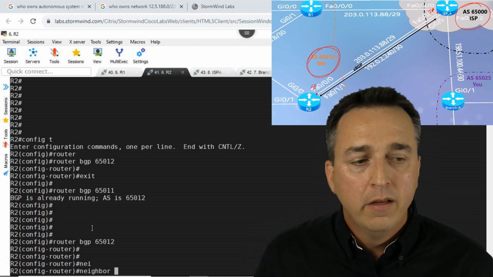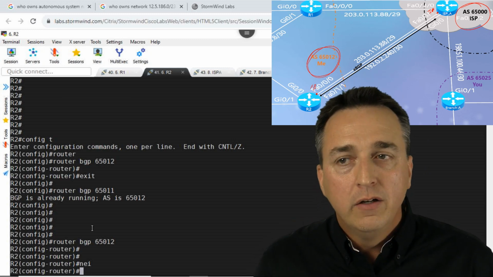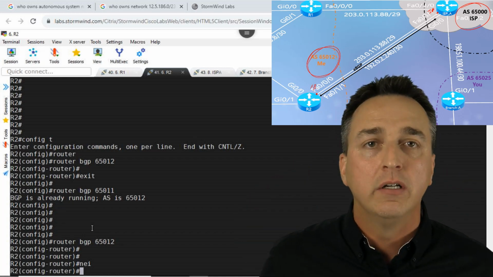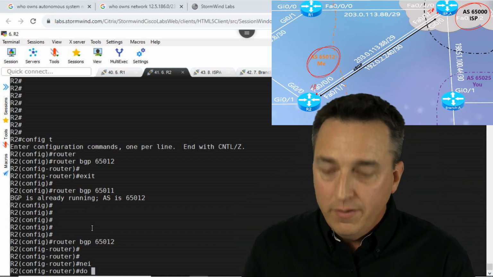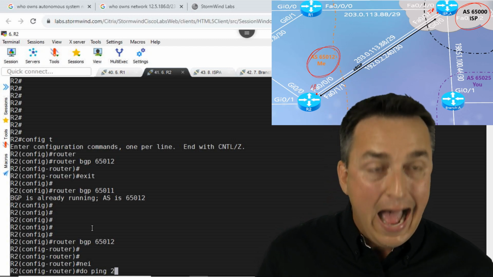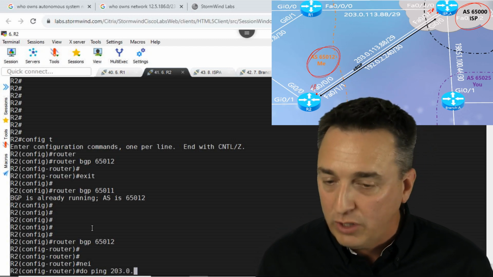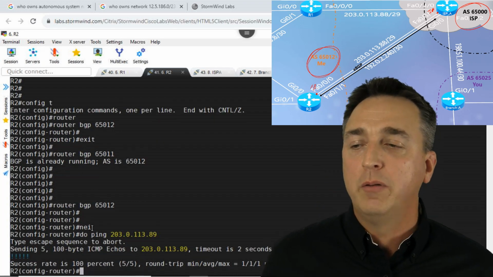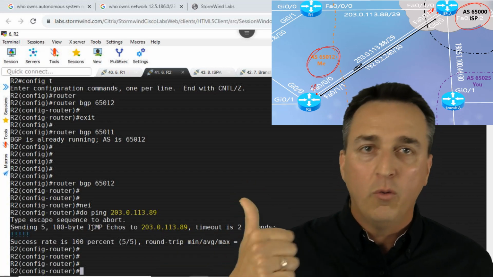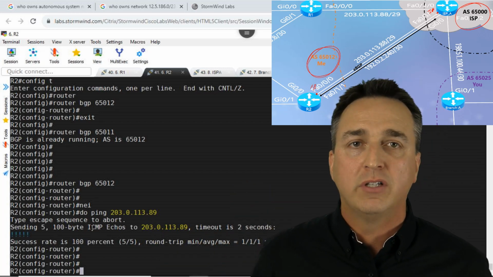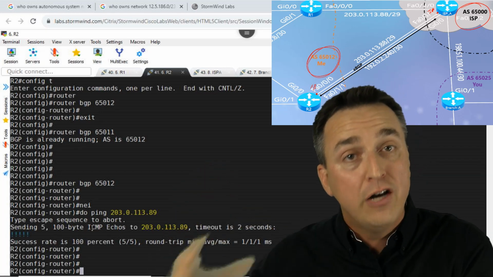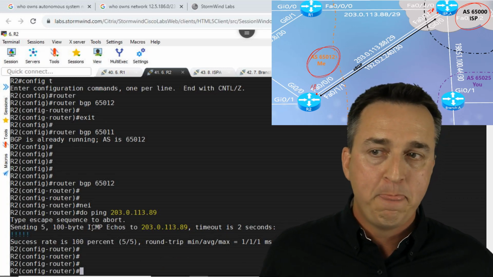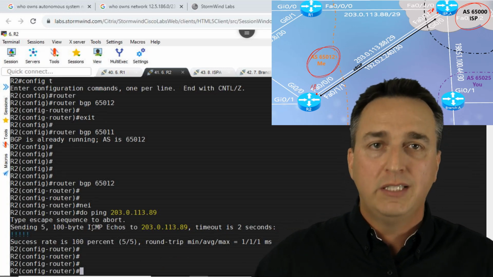But wait a second. We cannot form a neighborship unless what? We can establish a TCP session. So first thing we want to do is make sure that you can actually ping that address that you want to form the neighborship with. Because if you can't ping it, then there is no way you're going to be able to form a neighborship with it. So number one, check to make sure you can actually reach that IP address. If you can't, then you've got to solve the underlying routing issue to reach that address before you can even configure BGP. Because BGP relies on a TCP session in order to work.